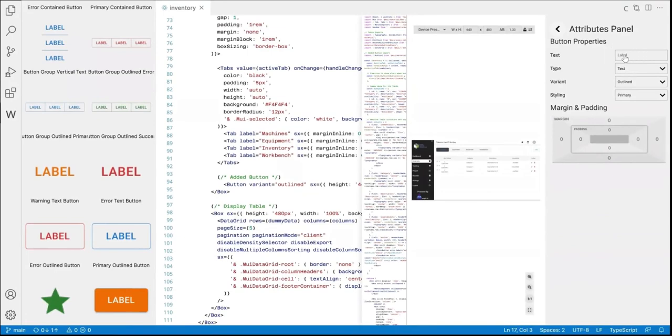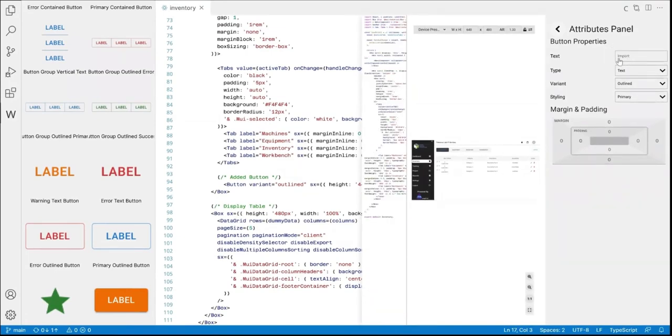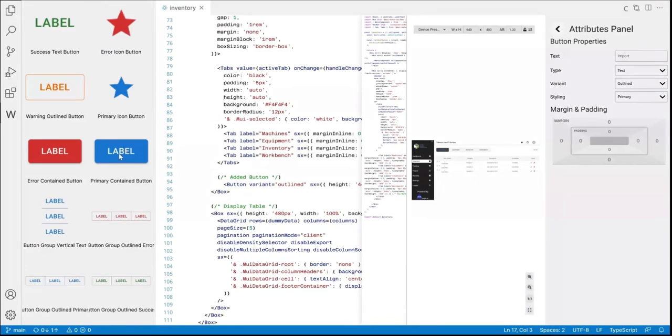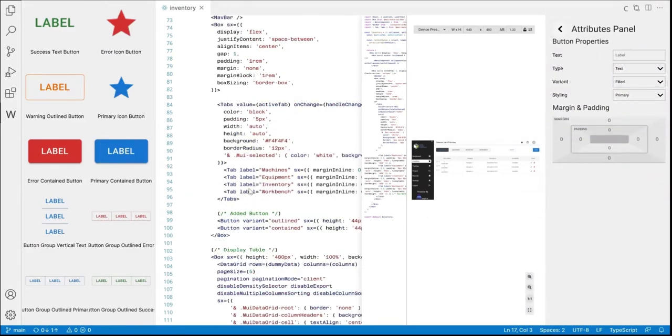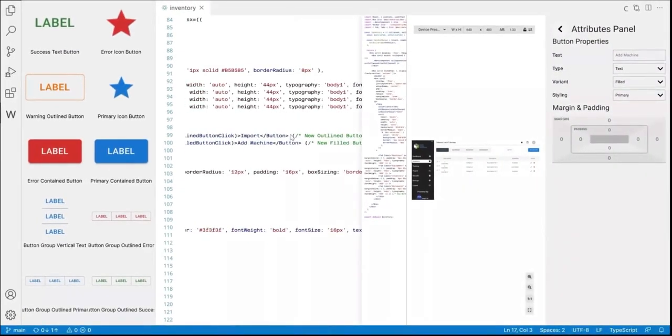Let's rename the button to something more useful. Maybe something like import. Let's import one more button. Drag and drop. The attribute panel opens up. Change some properties. The preview updates, and the code also updates. Now let's close the attribute panel for now.